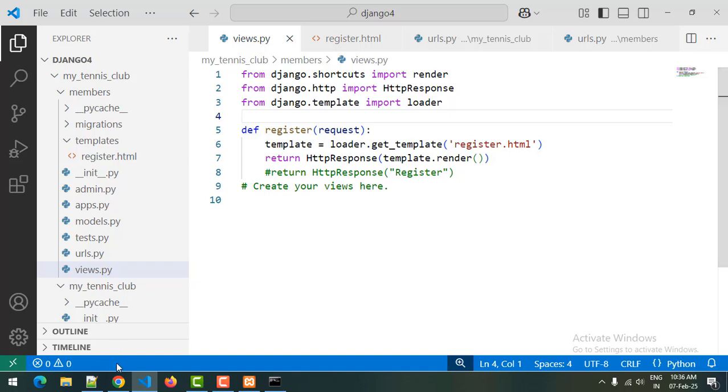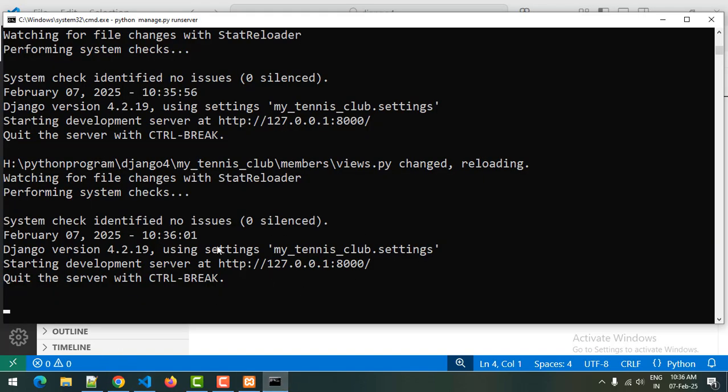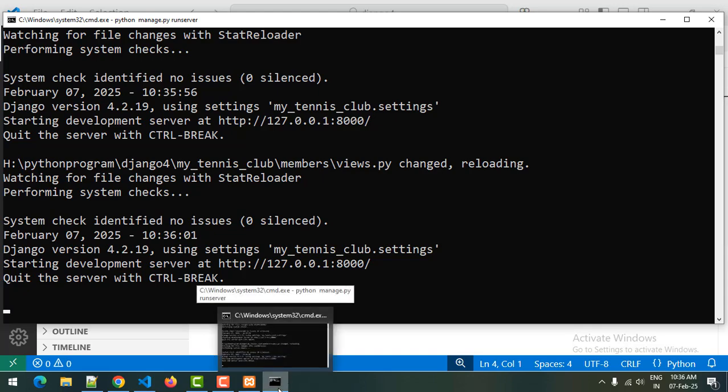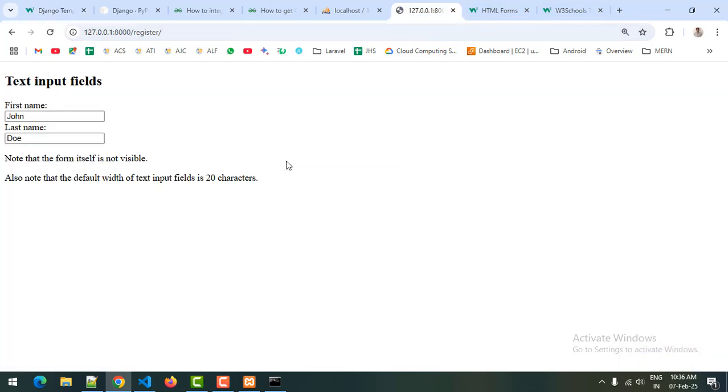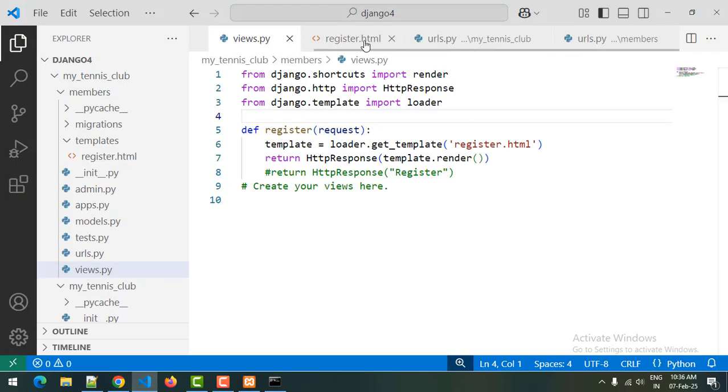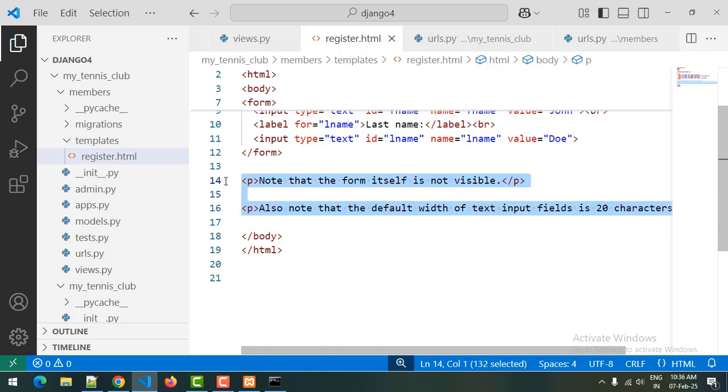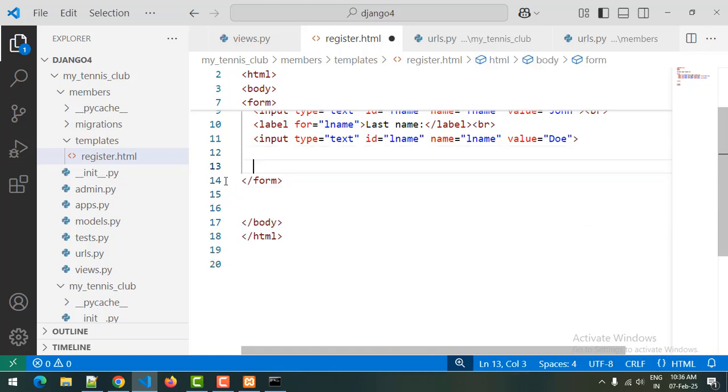Now let me check with the DOS prompt. Everything is fine over here. If there are any error messages, they will be displayed over here. Let me refresh my page. Now you can see the things, the two data fields are available over here. Whatever HTML form I have created is displayed over here. Now let me customize this HTML form. I don't want this one, and I want one more thing, that is the input type submit.